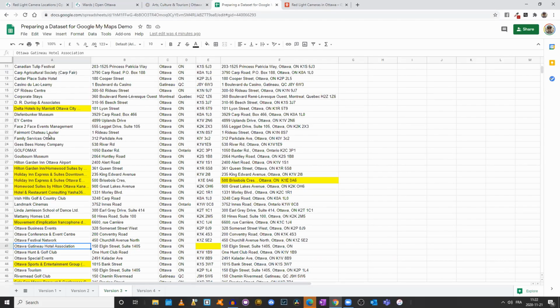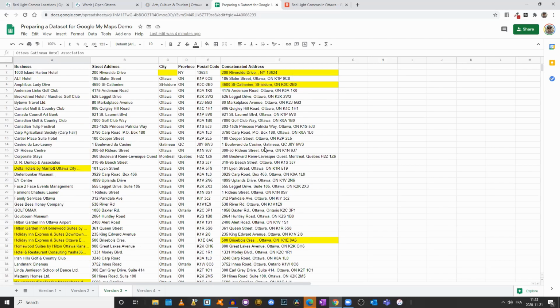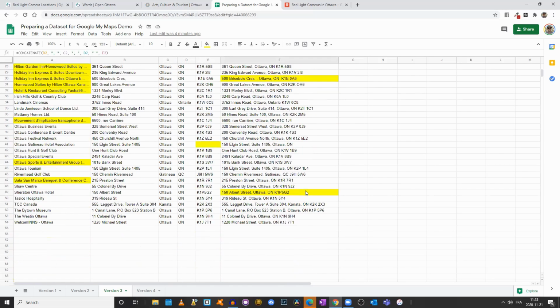So there were less than 10 of those businesses. I manually fixed them in my fourth version. Now, in order to get addresses that we can map with Google My Maps, I used the concatenate formula to take the street address, the city, the province, and the postal code, and I created this new column here.